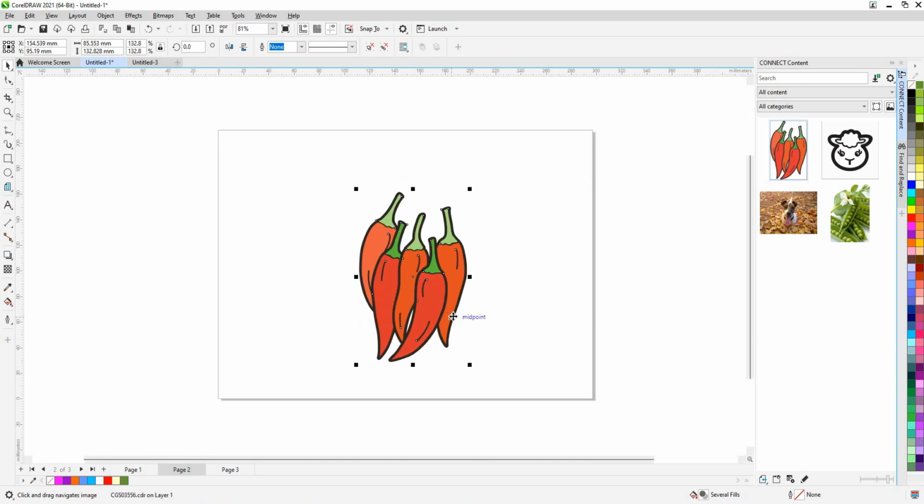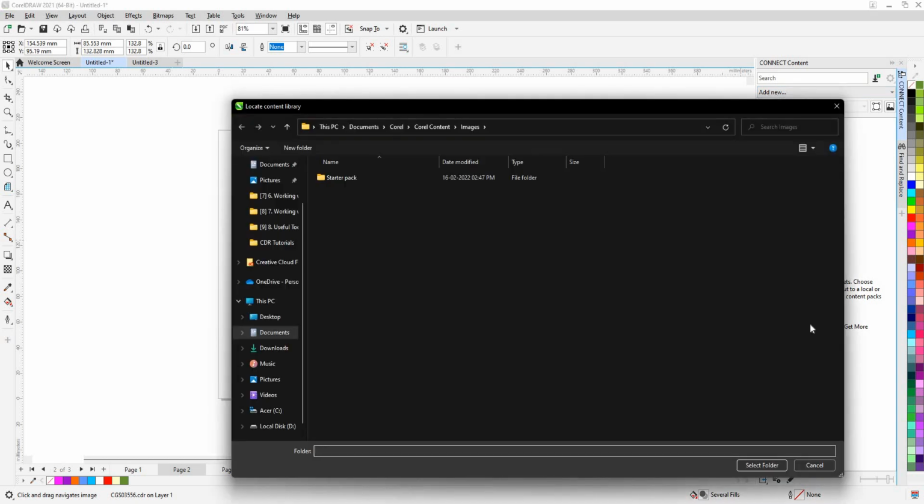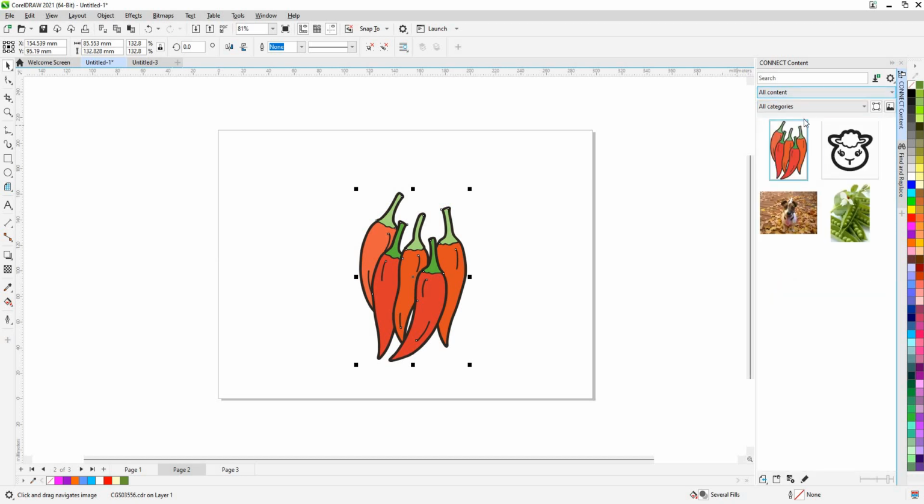Now in this situation where you have your own collection of content that you want to bring in, under the drop down menu you can select Add New, and it is going to create a new sort of list. Here I'm going to click on Create Alias. I'm going to select design elements, and then I'm going to select the folder here, and it'll come up here like we had those earlier. All Content Starter Pack. Okay.